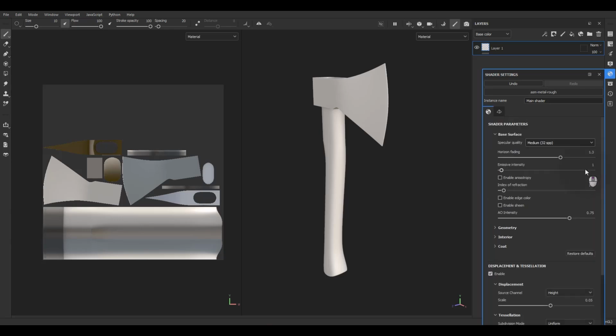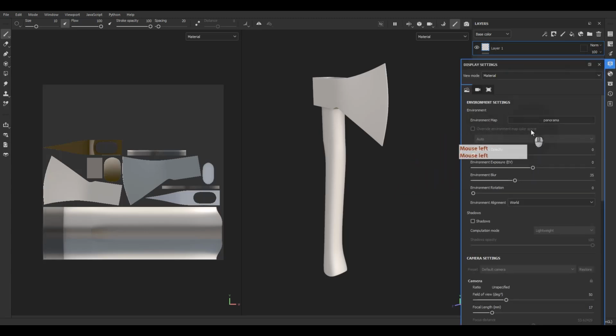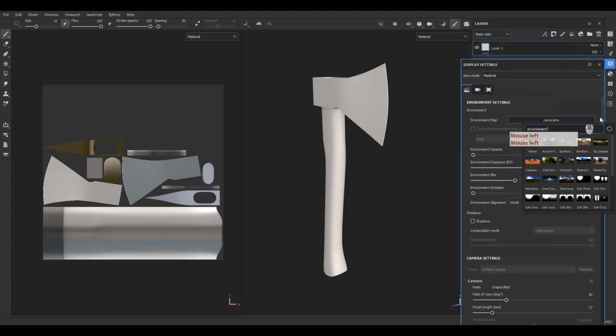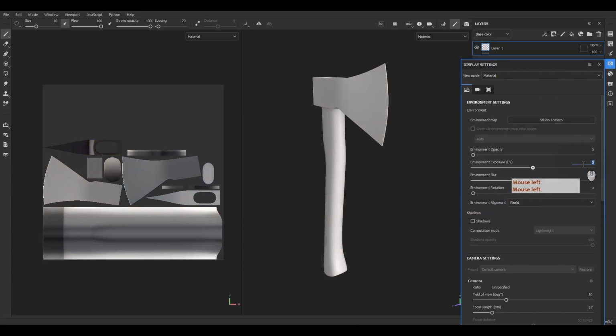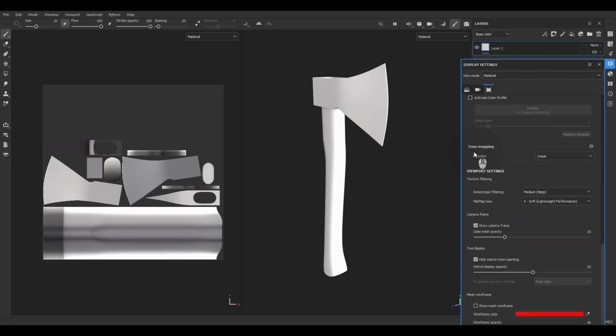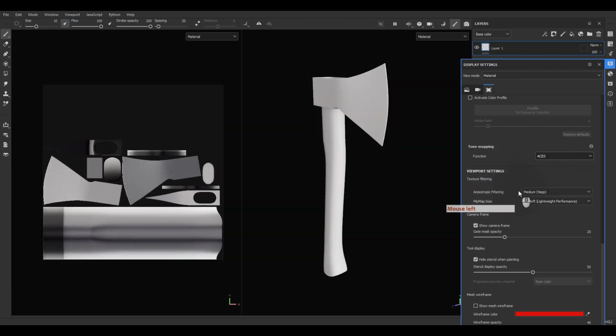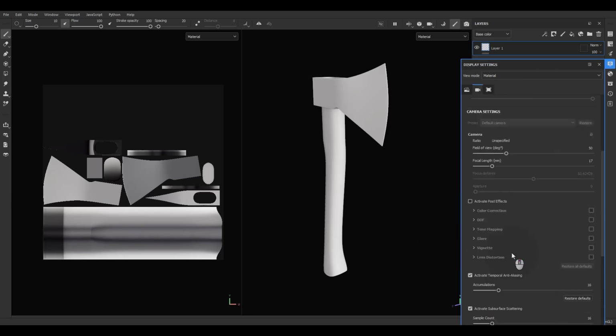Okay, so let's go for the display settings. For the display settings, I'm going to change the environment map to Studio Tomoko and increase the environment exposure to 1. And let's change the tone mapping function from linear to ACES. Okay, and that's enough for this section.